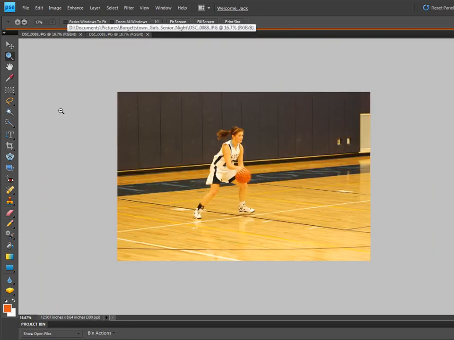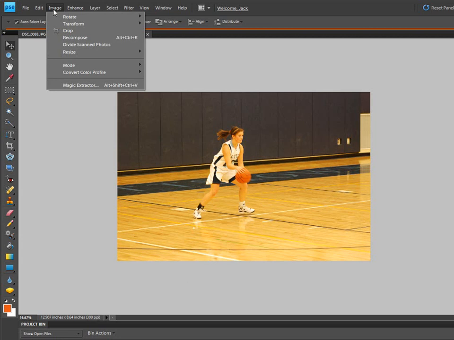Now, the first one I want to show you is, we're going to increase the canvas size by increasing the height of the picture. So we're going to add some canvas size down to the bottom. Let's go to Image, Resize, Canvas Size.